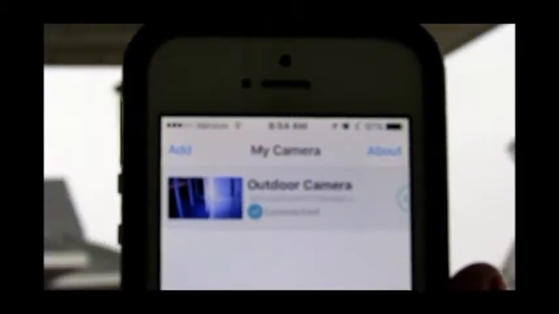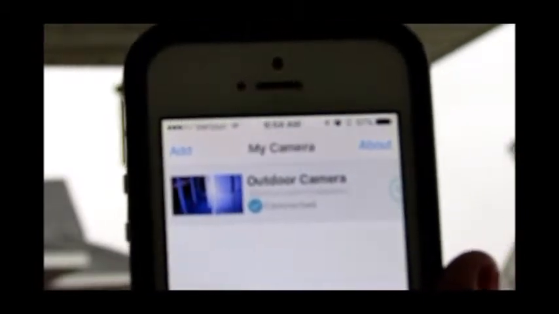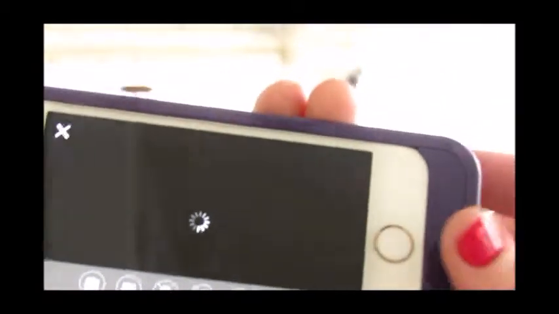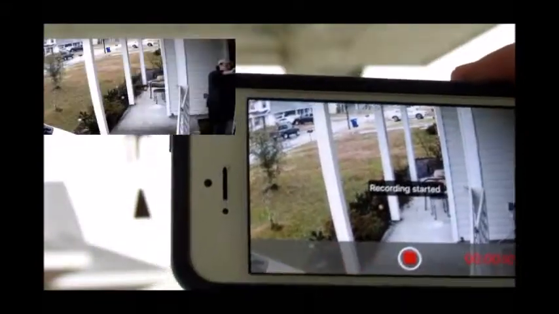The application is called Any Scene, and you can add your cameras through here. Mine is already connected. So it's loading up right now, and here it is. You can see me. I'm going to show you real time. You can record, and you can take a snapshot.